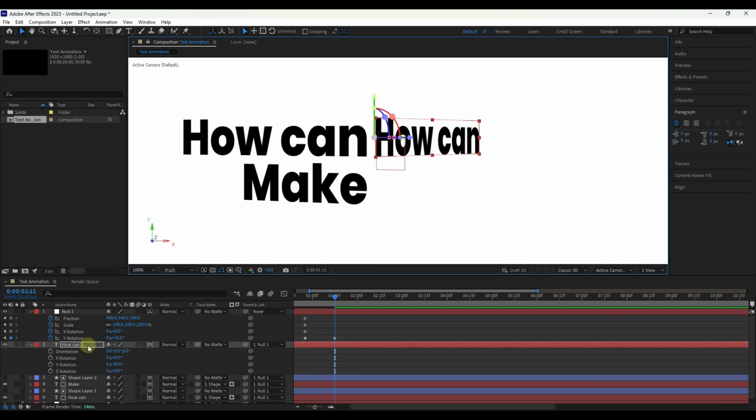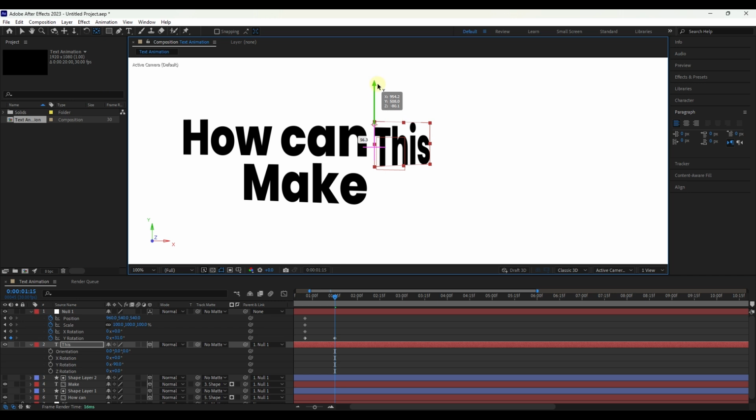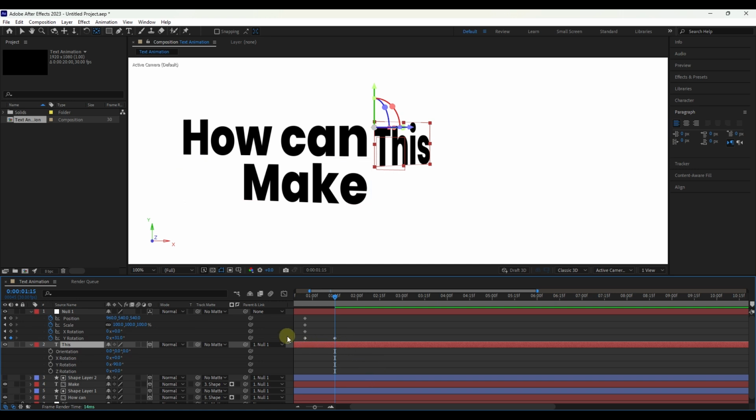Perfect. Now, double-click on the duplicate text layer and enter your new text. Adjust its position slightly downwards if needed. Next, select the Pan Behind tool and move the anchor point to the top edge of the text. This will make future animations and transformations start from that point. All right, let's continue working on our text animation.